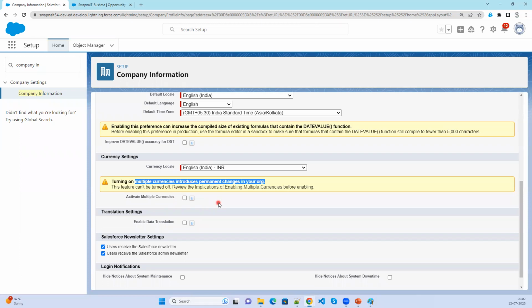So if you are 100% sure that your company is going to track multiple currencies, then only activate it. Otherwise, do not activate. You cannot deactivate that. So that is the activation.